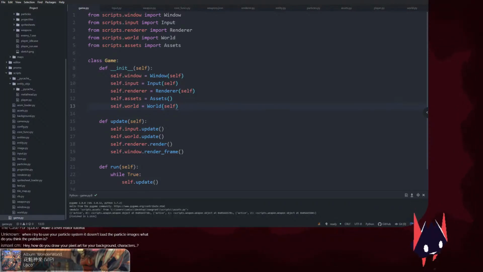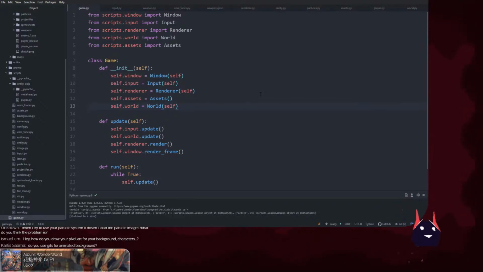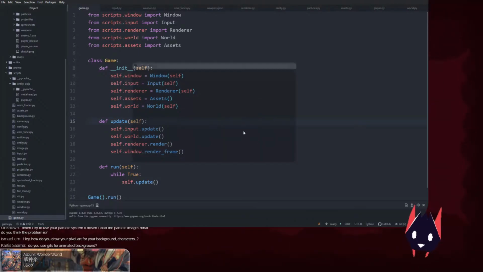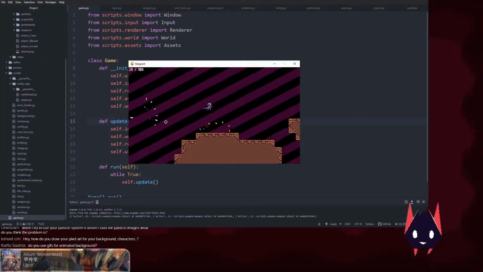How many things do you reuse from older projects when making a new game? It depends. Usually just the physics and entity system, maybe the animation system, and occasionally the particle system. In this case that's what happened here. Actually no, I wrote the particle system on stream earlier.